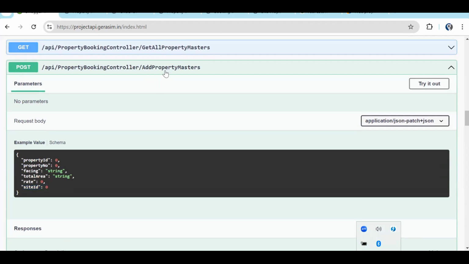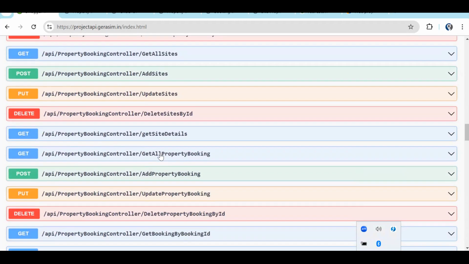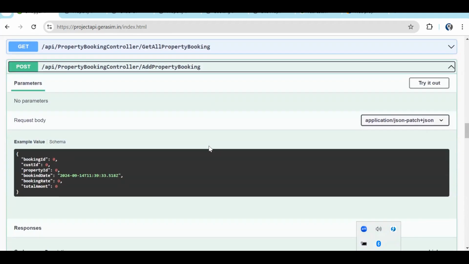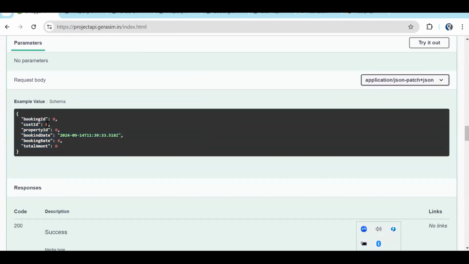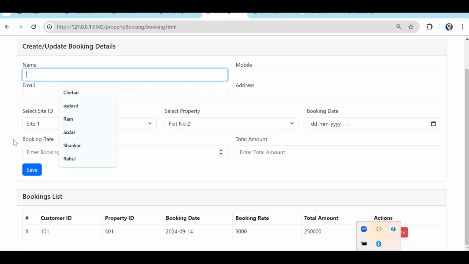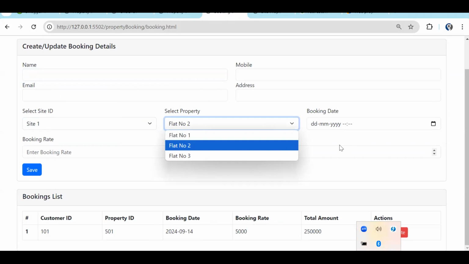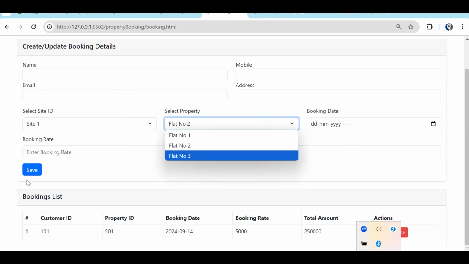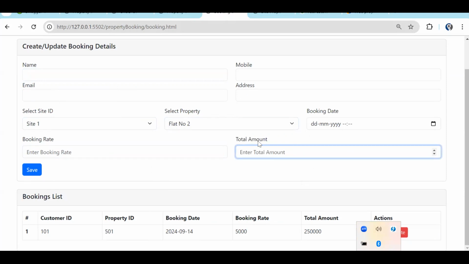Once we create the site and the properties, the next step is booking. So this is the booking API, and here we need to provide the customer ID and everything. We will have a form like this, the booking form. If the customer already exists, we will write the logic for that, but just the UI is there. While booking, we need to provide the customer detail and the booking detail, like which particular site, which flat number he is booking, what is the booking rate, total amount, and remaining amount. Fine. Now, let me just start the project.